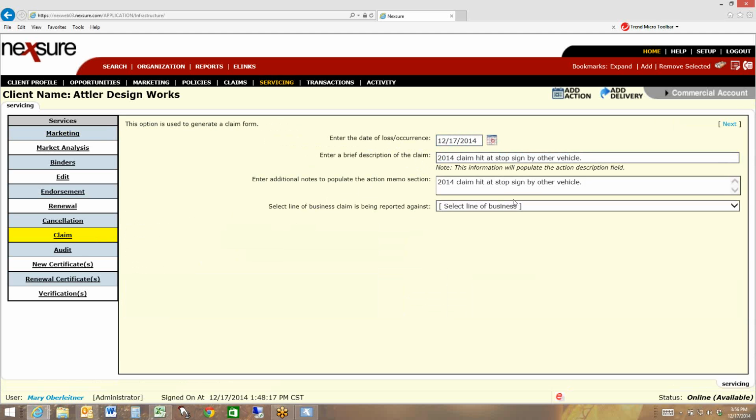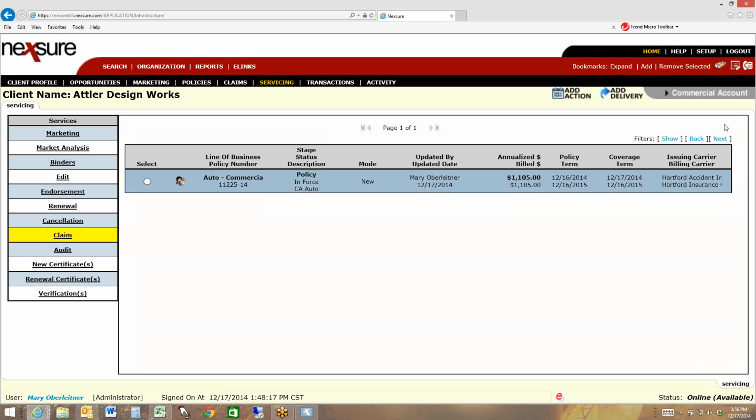When I tab, it populates the memo section for my action. So again, I don't want to skip this. It's my action, it's my documentation. The drop-down box below is going to let me select the form that the claim is for. And I'm going to click Next.